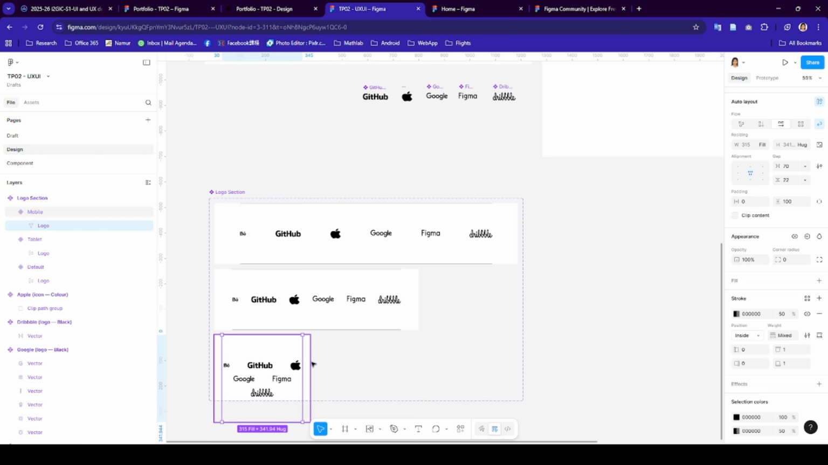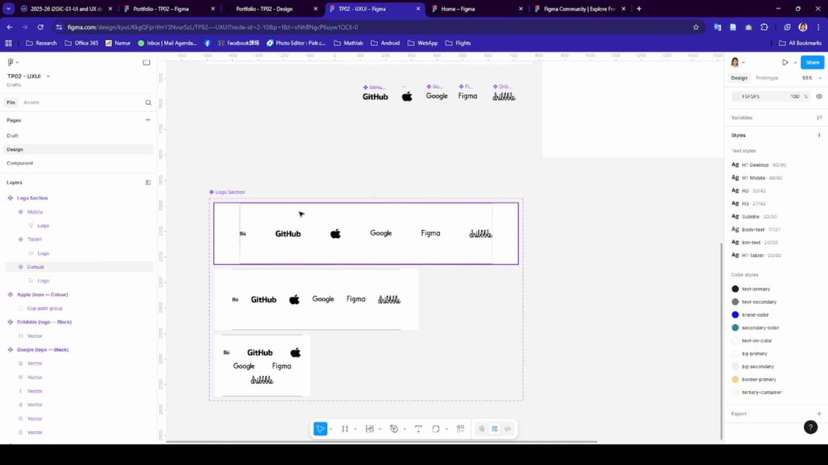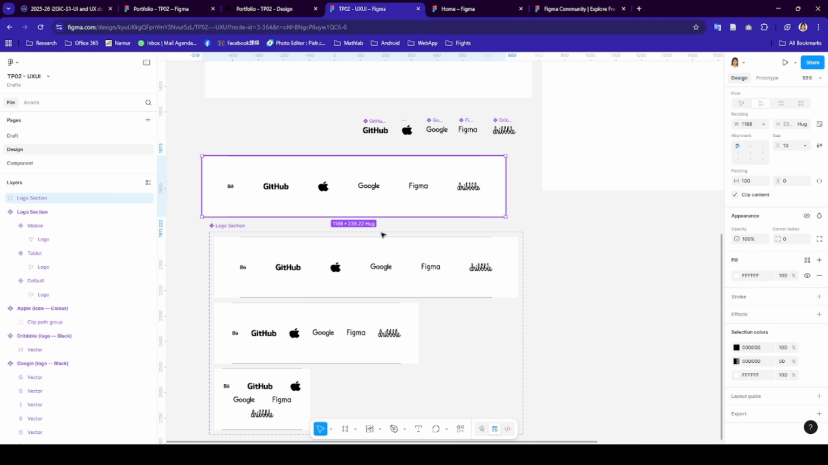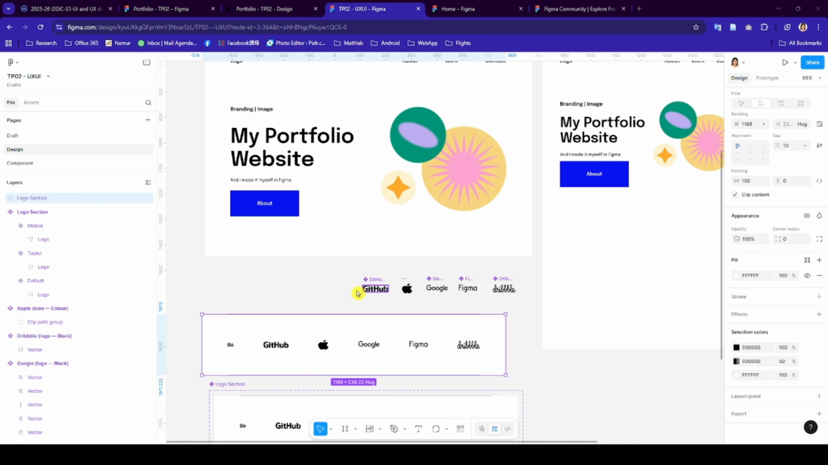And one more is this one. I don't want to have the padding so big, right? 50, okay. Yes. So now we have our logo section. We create an instance, add thread here, so we can thread it.